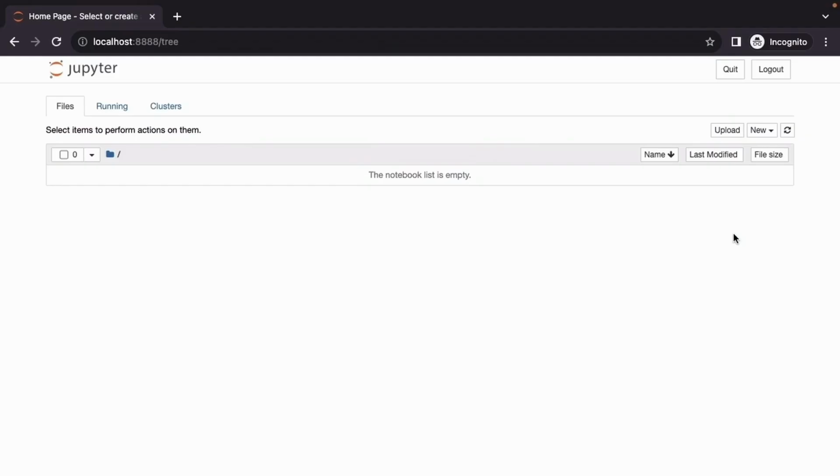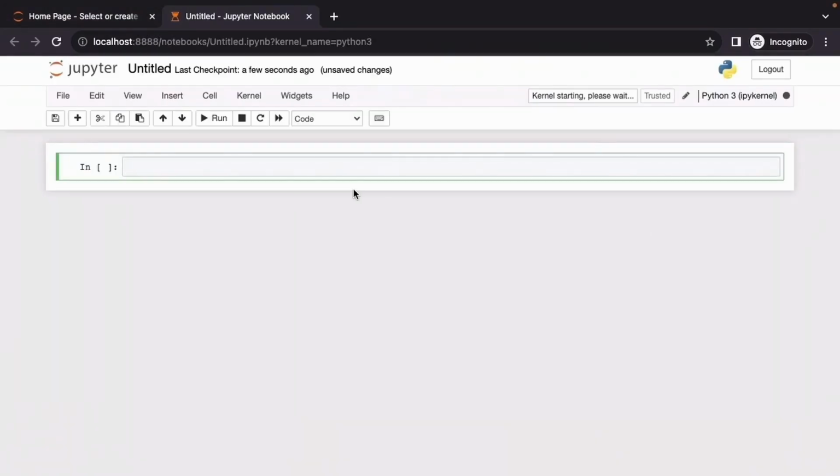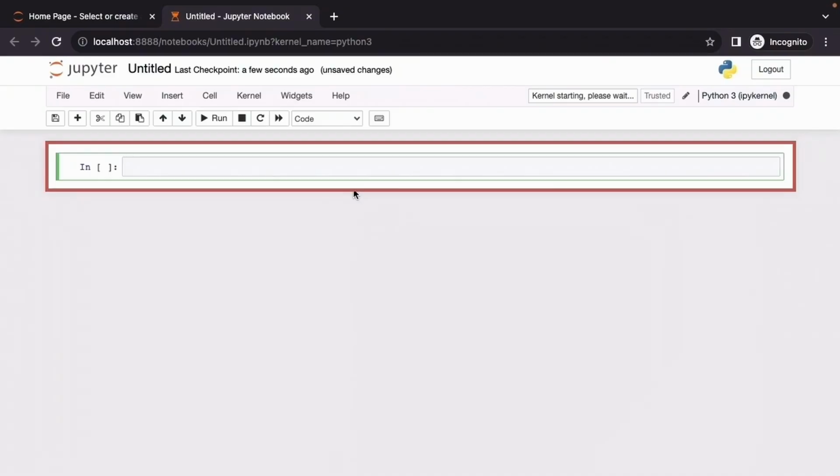You can create a new notebook to write Python code by clicking on the new drop-down and choosing the Python 3 kernel. The kernel is just the engine that will execute our Python code. So choose Python 3, and this will open up a new notebook within which we can write code. All your code will be written within notebook cells, and you can see a single cell here in this notebook.